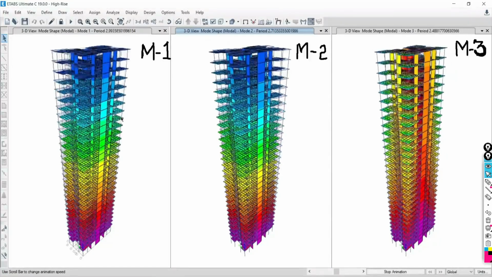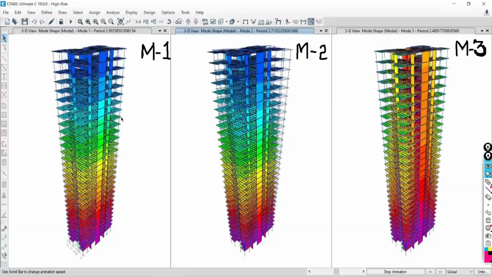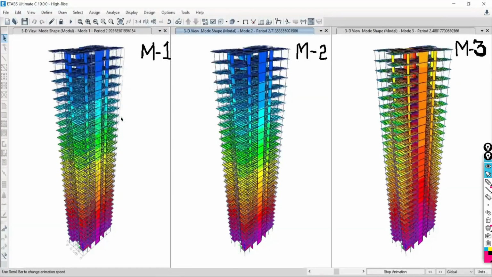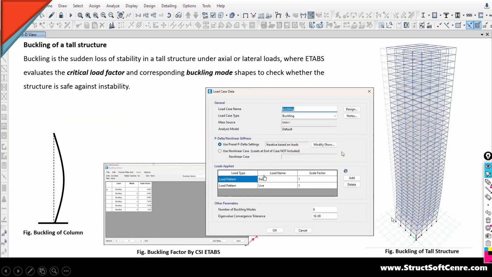So what is the codal recommendation for the mass participation, for the fundamental time period, for the frequency, for the torsional irregularity, that all we are going to learn in detail in our training program. And next to that, we are going to do the buckling test.